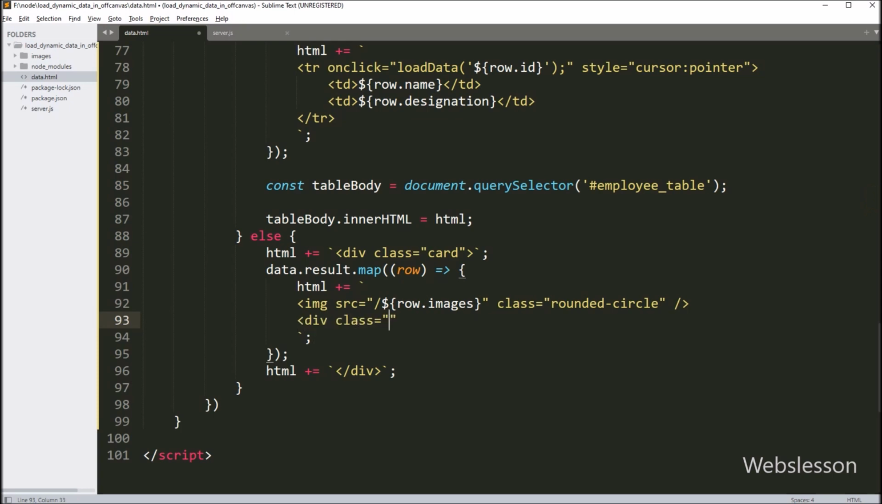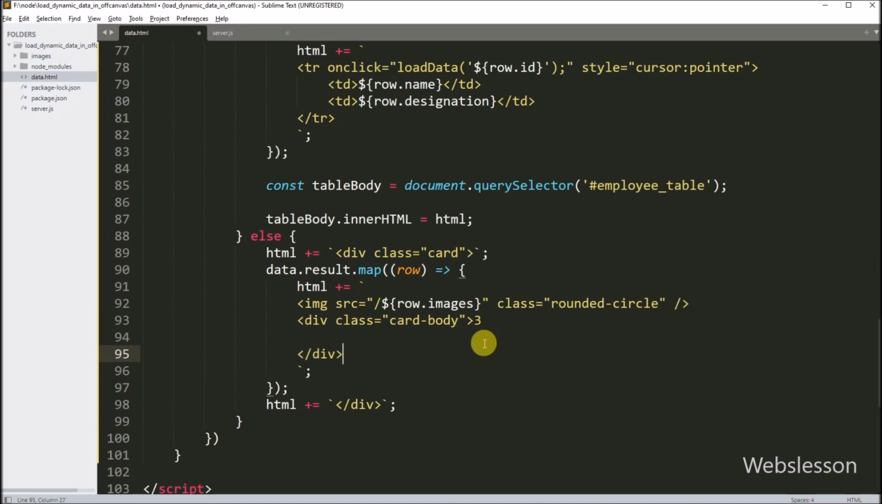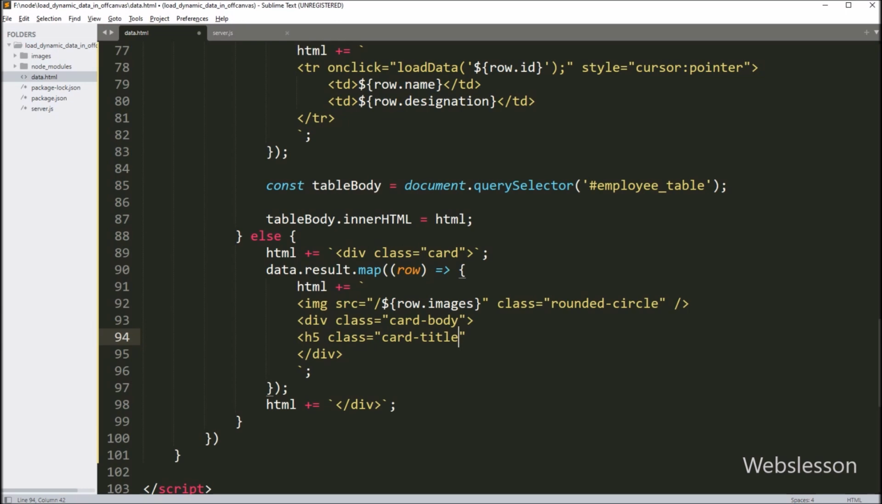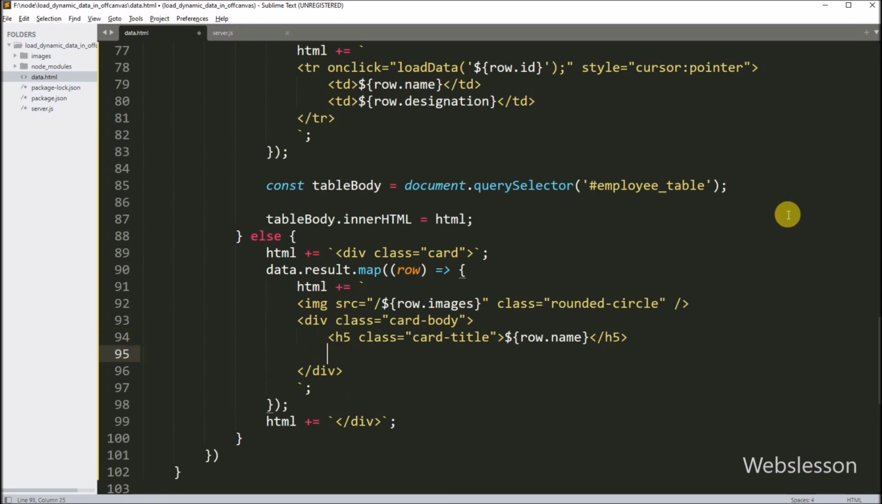After this, we write a division tag with class equal to card-body. Under this tag, we create an h5 tag with class equal to card-title. And here, we want to display the employee name, so we write row.name, the table column name. Below this, we create a paragraph tag with class equal to card-text, and to display employee address details, here we write row.address.